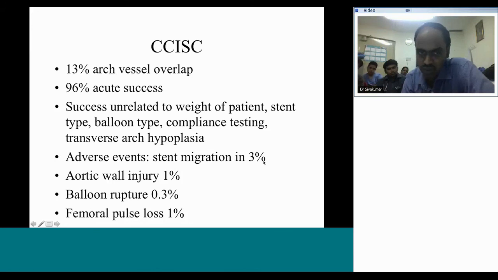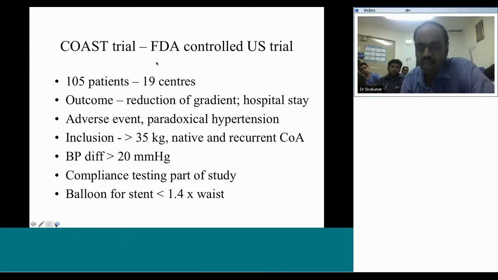Stent migration happens in about 3% of the patients. Aortic wall injury and aneurysms happen in about 1% of the patients. Balloon rupture happens in about 0.3%. Femoral pulse loss happens in about 1%. I just showed some examples of all these things in the previous session.